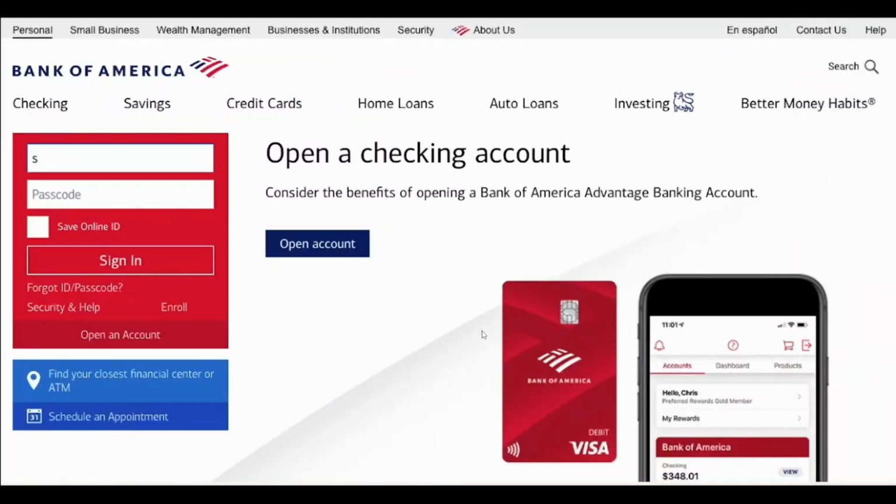Hey everyone, today I'm going to show you guys how you can easily set up the AutoPay option on your Bank of America app. So let's just get right into it.